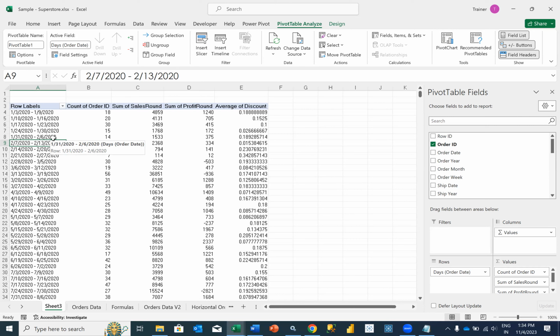Drag this one, profit, saved and all of that. Profit round, we use it. We want all round values. Use profit round, sales round, because we want round values. We don't want decimals of them. And drag order ID, automatically it will show count of order ID.